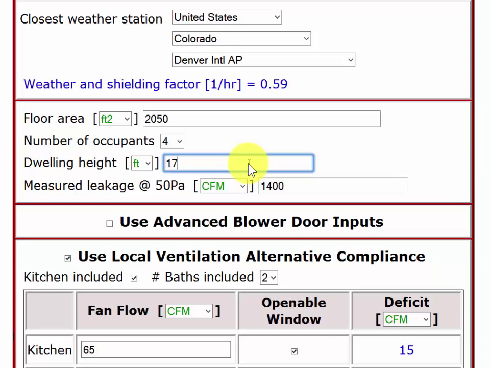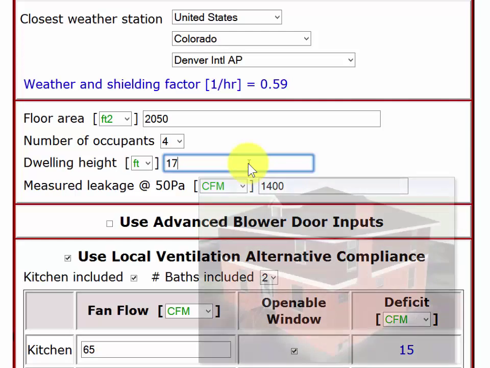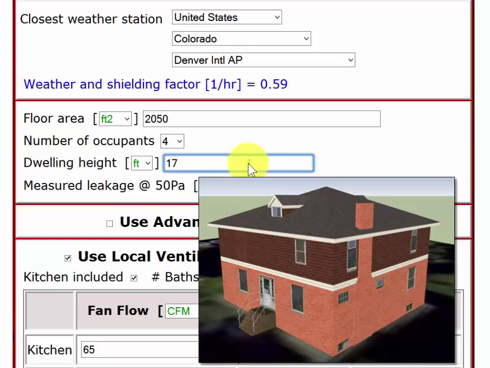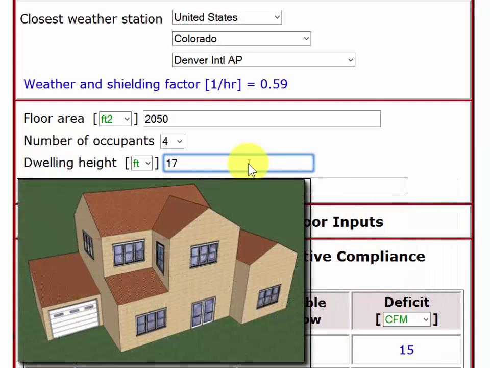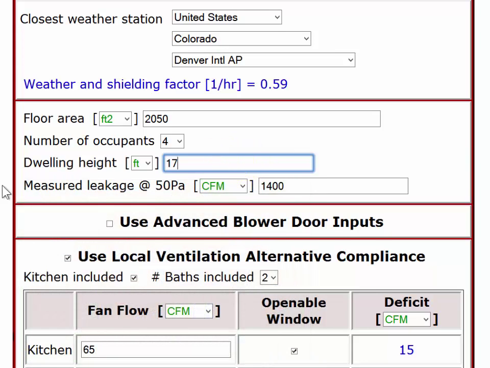The standard defines the building height as the vertical distance between the lowest and the highest above grade points within the pressure boundary. That's a very clear definition of what building height is. For simple houses, such as the one pictured here, this is quite easy to determine. On the other hand, it can be a bigger problem for more complex houses to figure out the vertical distance between the highest and the lowest above grade points.